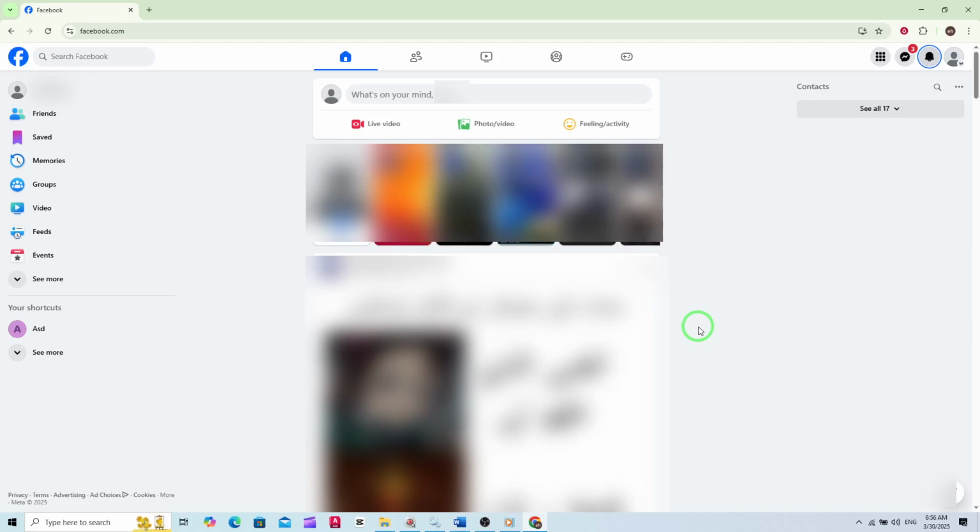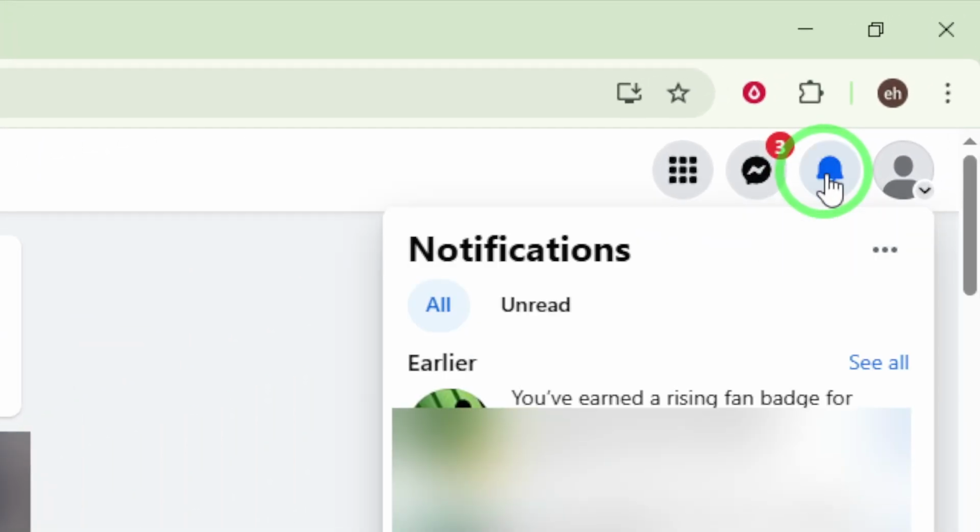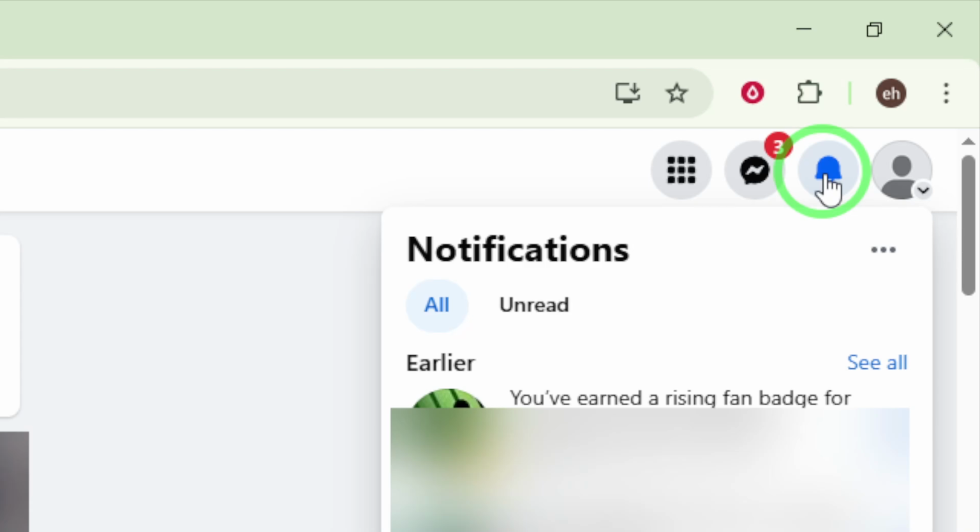Once you're logged into your account, look toward the top right corner of the page. You'll see the notifications icon. It looks like a small bell. Click on it. Next, locate the three dots icon near the top of the notifications panel.